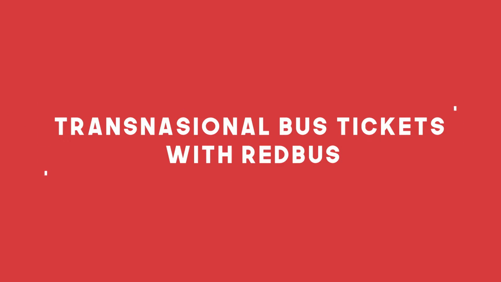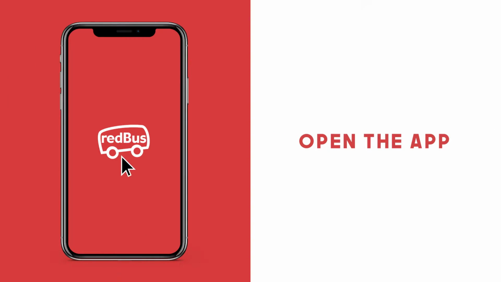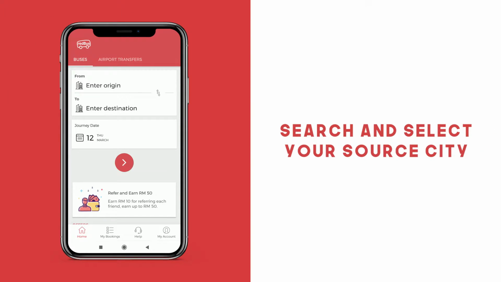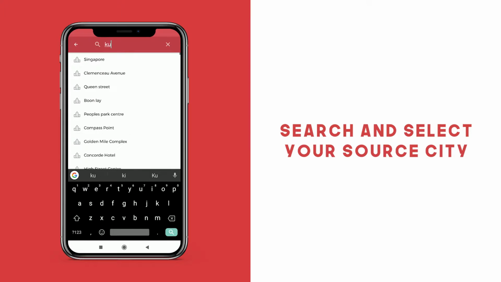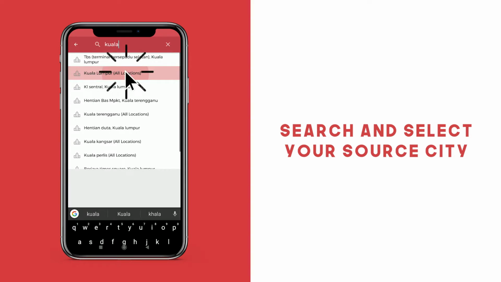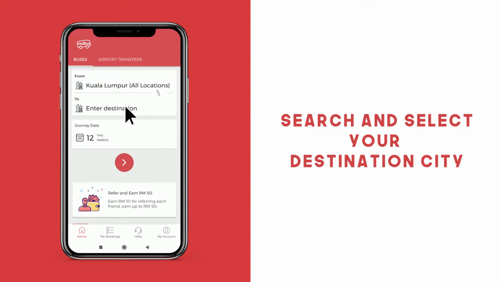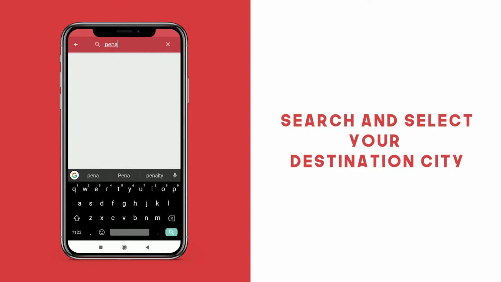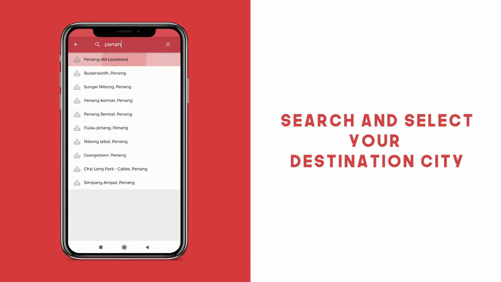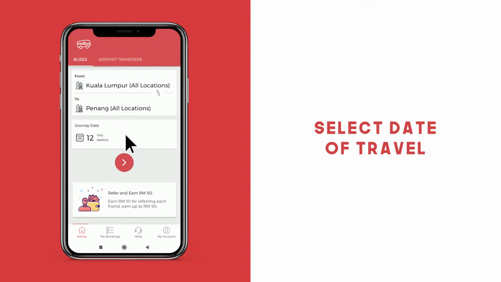Here's how to book a seat on a transnational bus with redBus. Download and open your app. Click the Enter Origin tab to search and select your source city. Now click on Enter Destination and search and select your destination city. Select your date of travel.